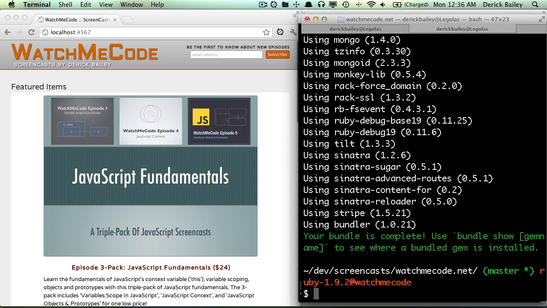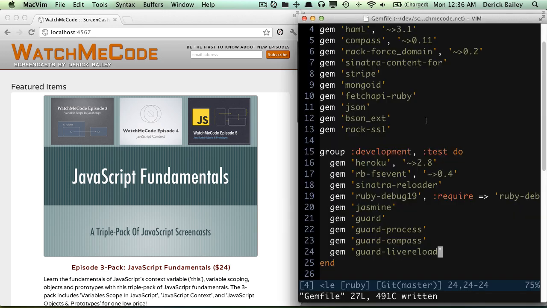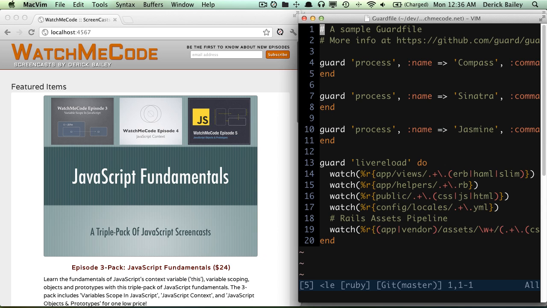But now I'm going to run guard init livereload, and that's going to add some information to my Guardfile here, which sets up all of the different processes that I'm using. Now, the default that LiveReload sets up in here is based on a Rails application, but I'm not using a Rails app here. I'm actually writing a Sinatra application, so I'm going to change this up a little bit.